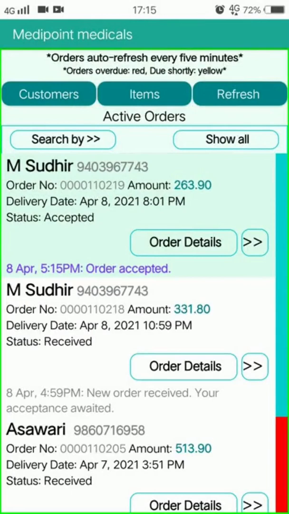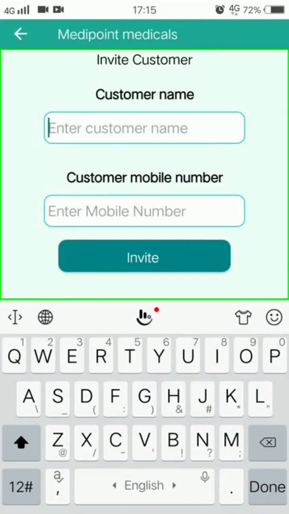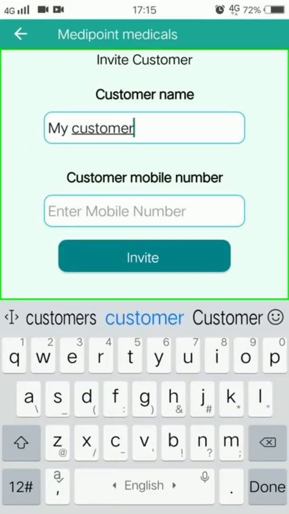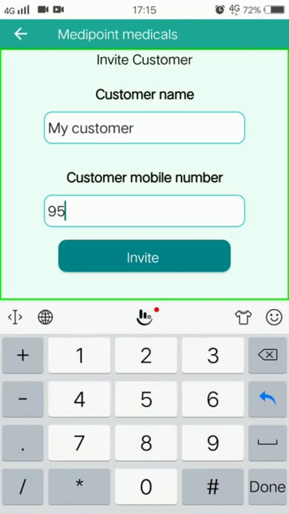Tap on customer to invite the new customer by mobile number. The SMS will be sent to the customer if the customer is not registered with Connect Localam. Otherwise, the notification will be sent to the customer and the shop will be listed when the customer reopens the app next time.